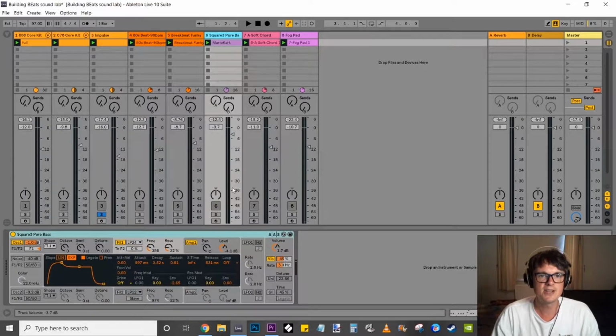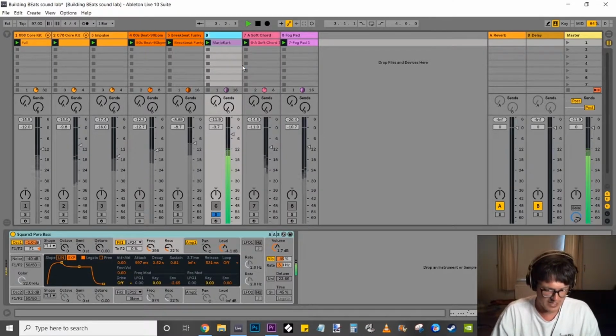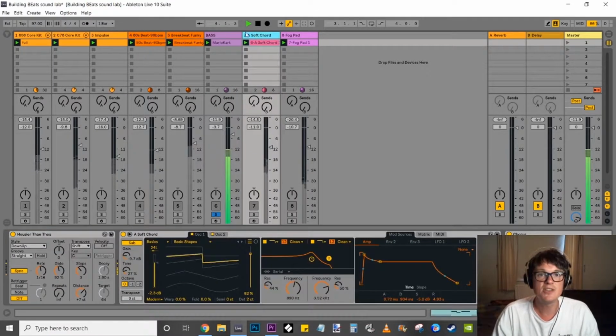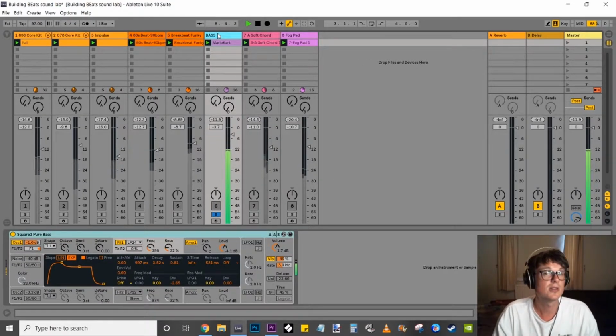I've got my bass here, let's listen to that. Okay, I'm just going to rename that. Okay, bass. And to rename it, you just right click and go rename. Or you can use Control R, or Command R if you're on a Mac. That's my bass line now.